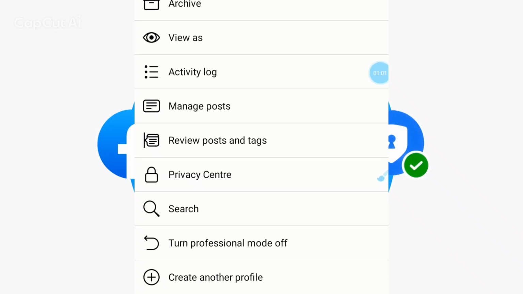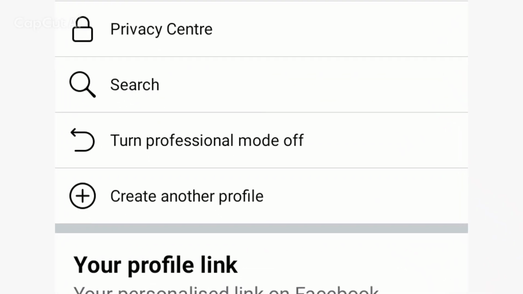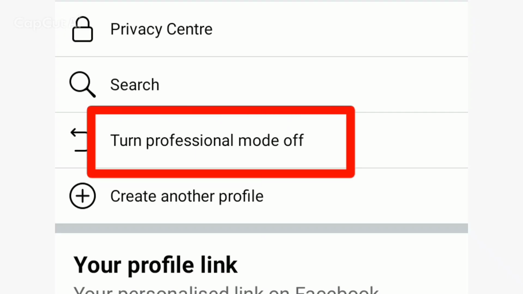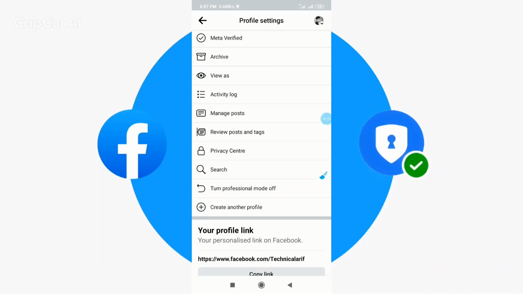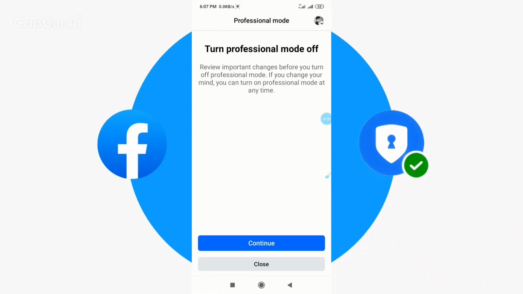In that situation, what you'll need to do is this. You'll notice an option that says turn professional mode off. You absolutely must make sure to turn this feature off. If you currently have this setting enabled, then you definitely need to disable it. So I'm going to proceed and turn it off right now. What should I do for that? Here, I will click on turn professional mode off.